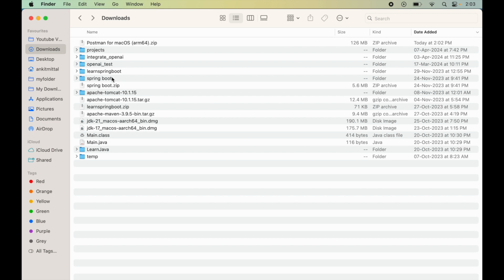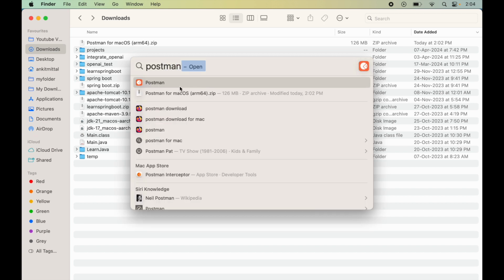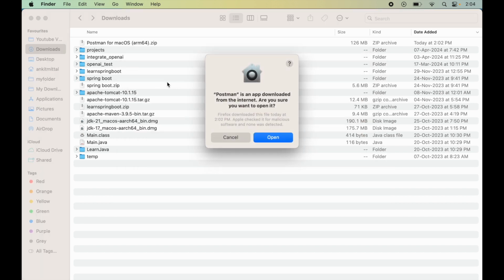Now to launch the Postman, we will press Command and Space keys and we will type Postman here. Now we can launch the Postman by clicking on this. I will say open here.